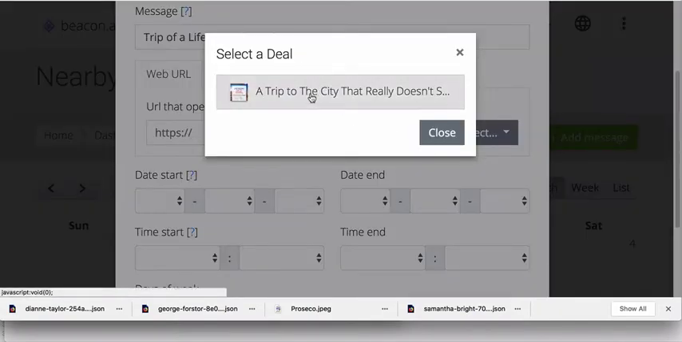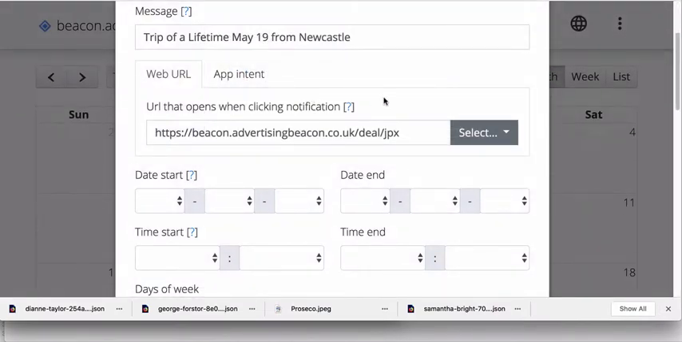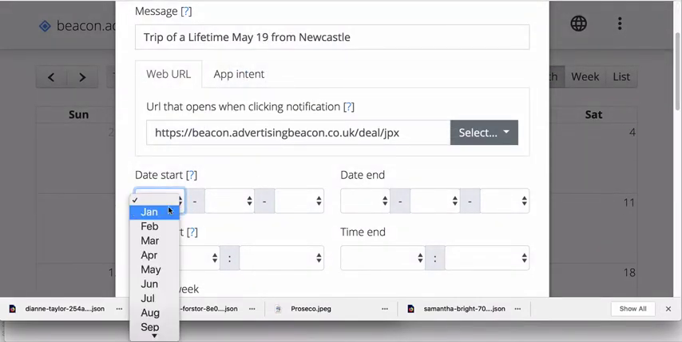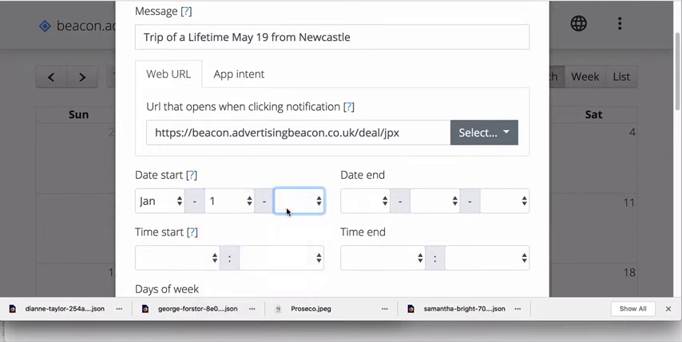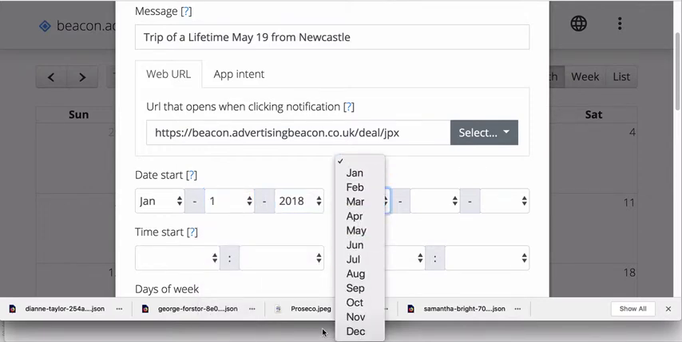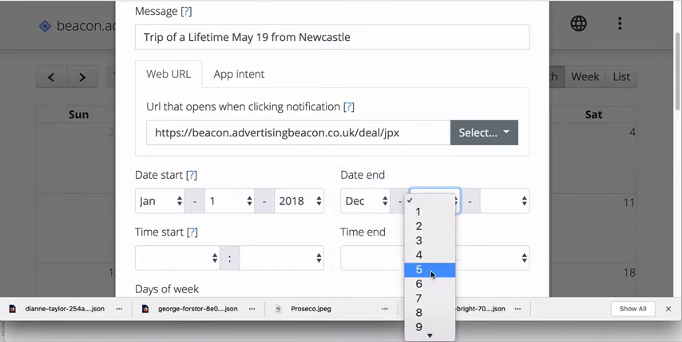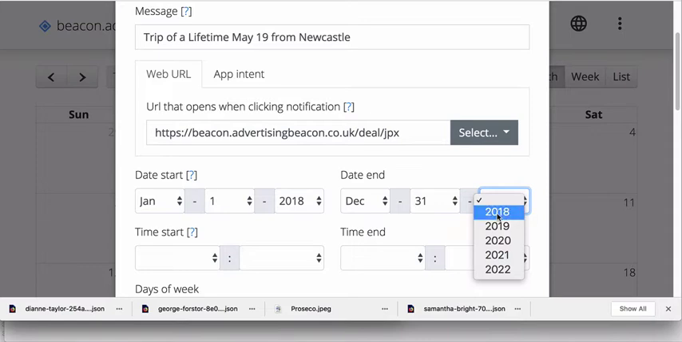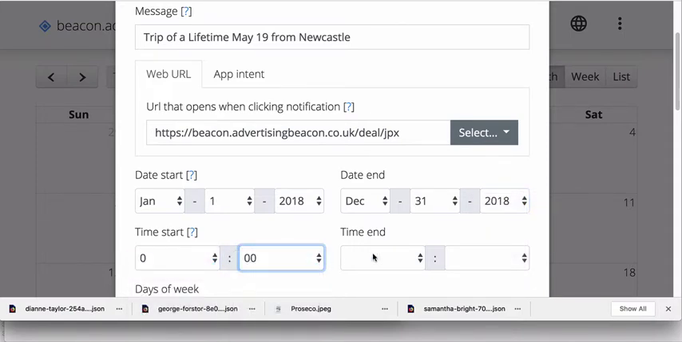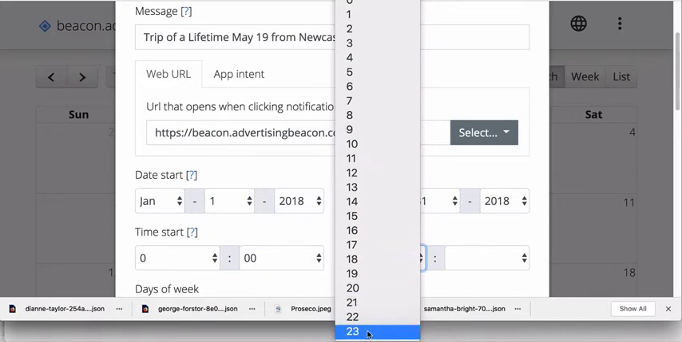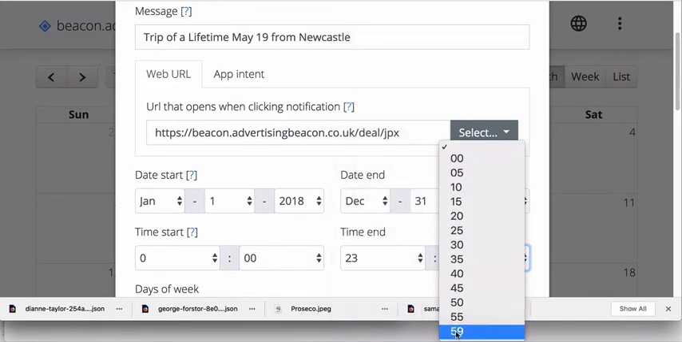Let's have a look for the deal. Here it is. All right. Date start. Just put it beginning of the year, just for the sake of ease. And what did we say? The end of December, did we? There we go. And the time start, midnight. The time end, 23:59.